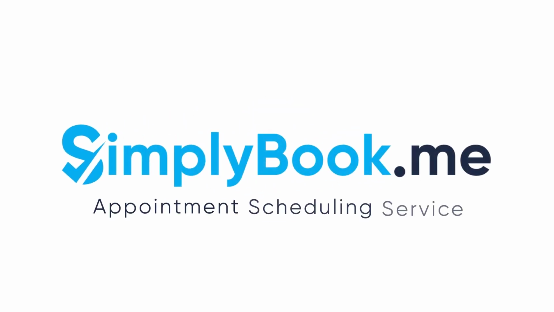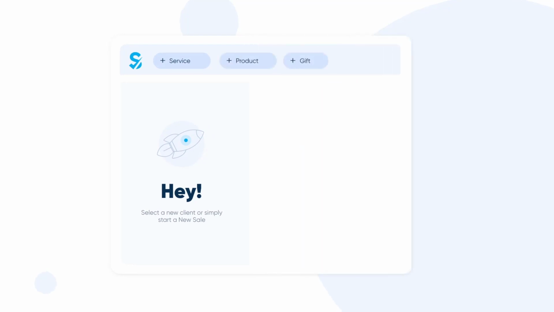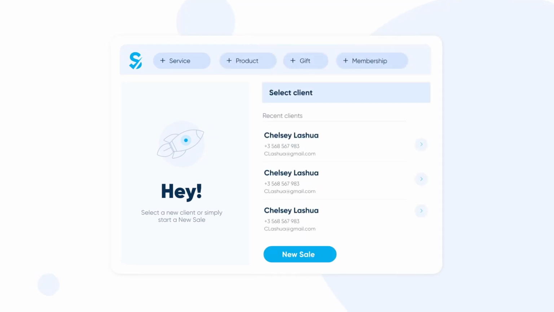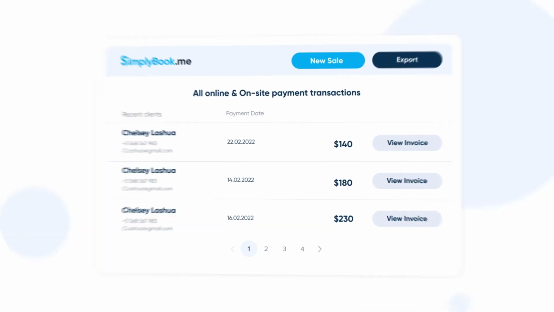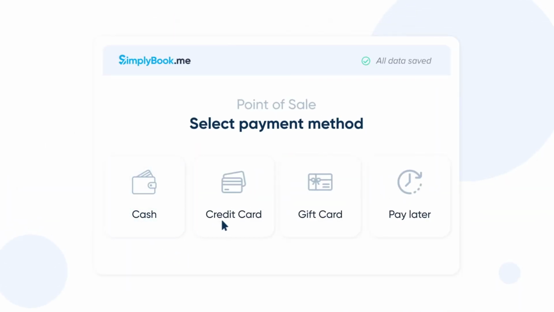In this video, we'll take a look at how you can use our point of sale feature to enhance your business. You'll find it very useful if you accept payments in person or deposits. It can also be used to create and track sales, all in a neat mobile-friendly interface.